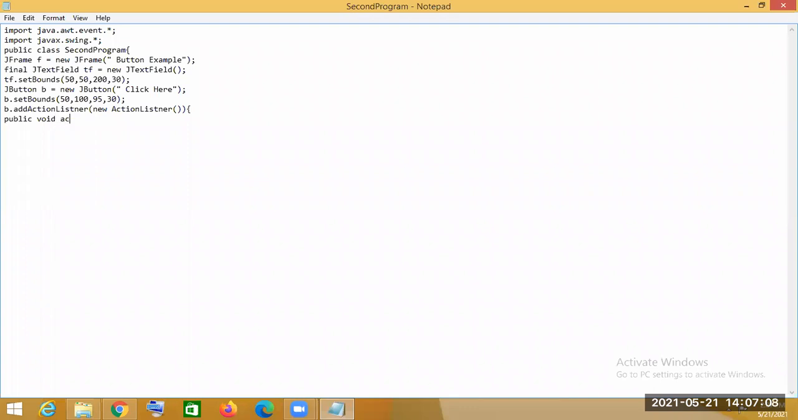So public void actionPerformed, and as a parameter, what do we have to use? ActionEvent ae. This is the object. So this method should be overridden. How can we override this method?